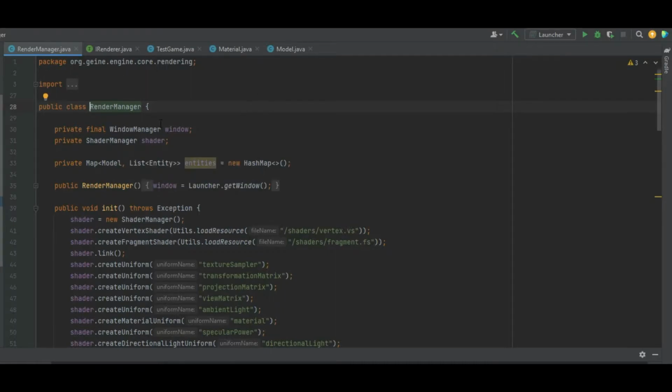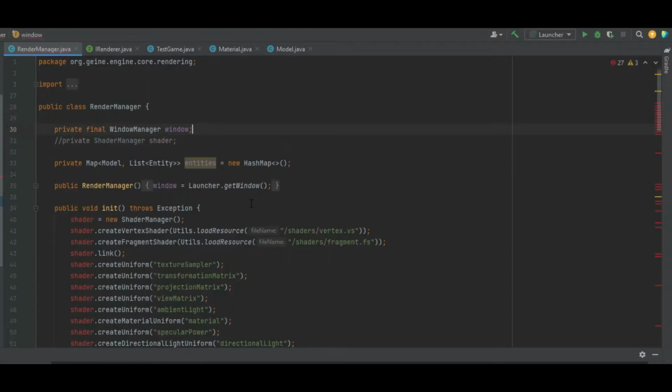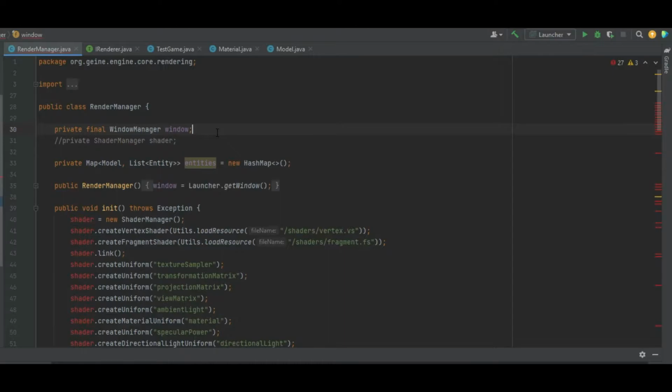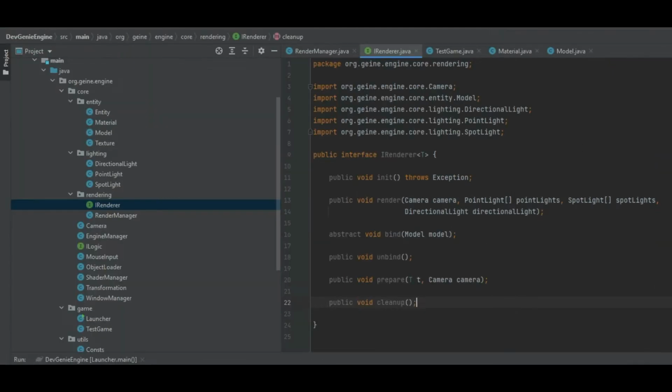Next up, in the render manager, we need to basically strip everything away from it that relates to the shader. So this private shader manager, if we comment it out, we can see how many lines of code are actually being affected by this. So what we'll do is we'll uncomment it back out for now.